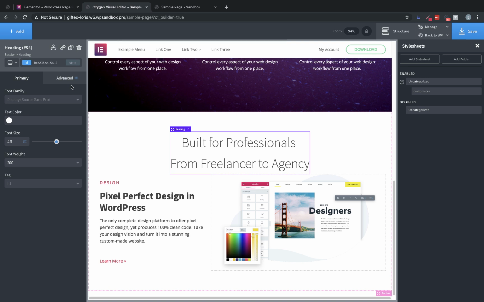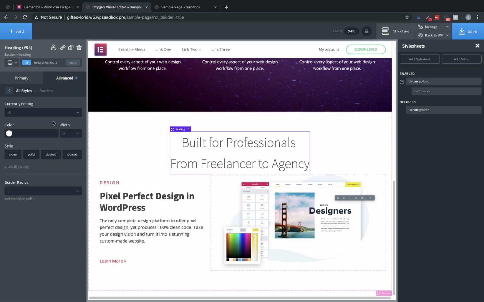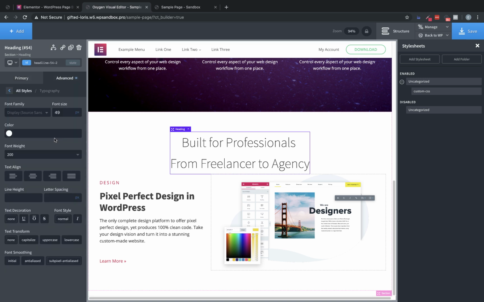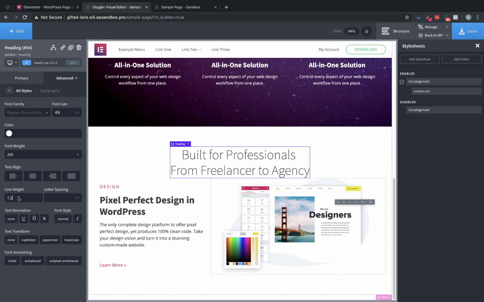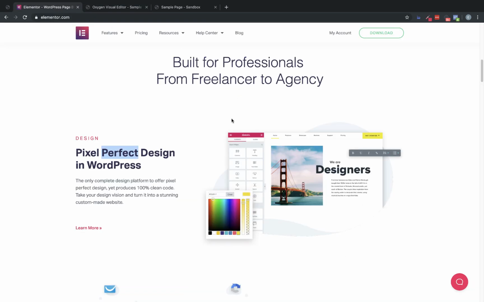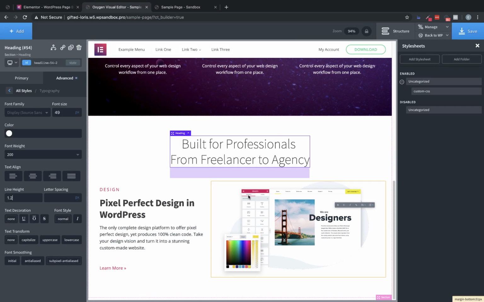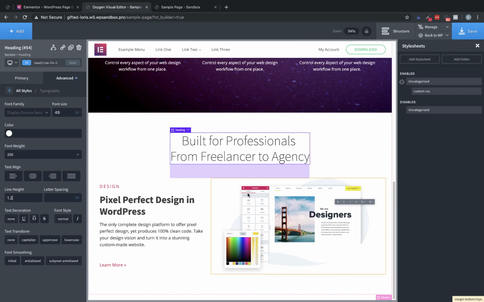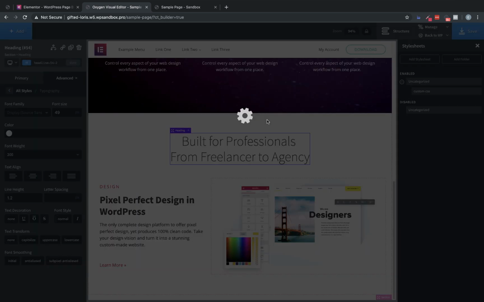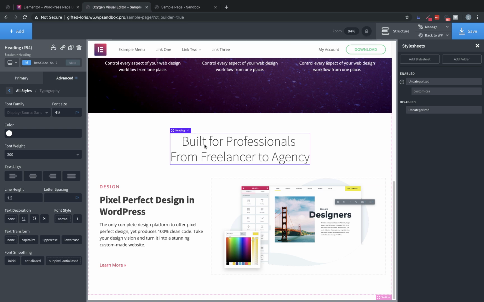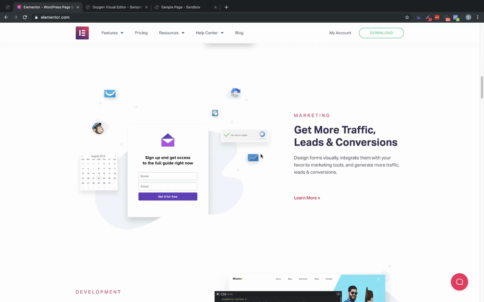This heading, I forgot to change the line height on it. So typography, whoops, typography, line height 1.2. And then they have some spacing below it, quite a bit. So we're going to do 50 pixels below this guy. Dial that in. Perfect. And so now that we have that set up, the next one's going to be a breeze because it's the same exact thing.